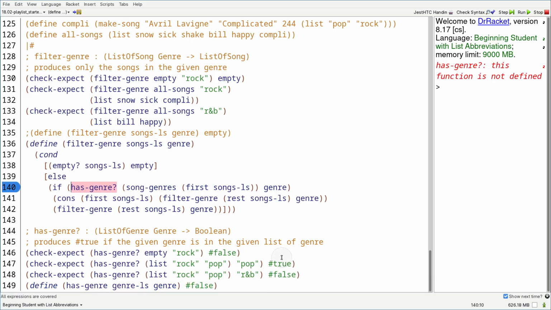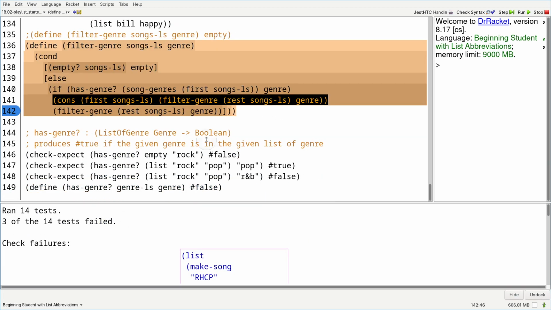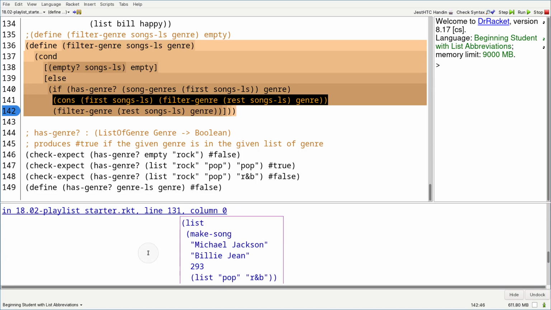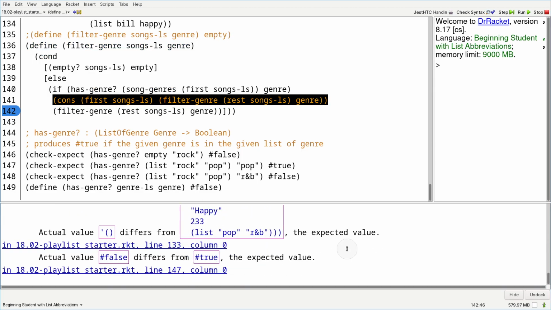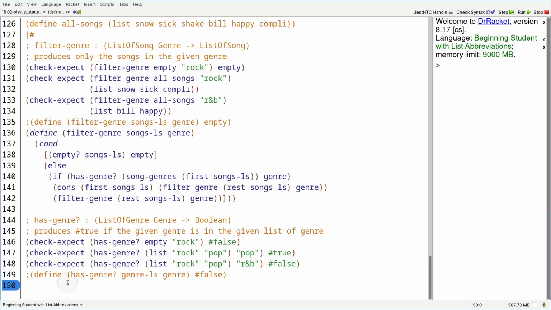Let's just run this. And it says has genre is not defined. Oh, has genre question mark, that's what it should have been. I should have stubbed it out so this function can at least call itself and work. All right, so we just get differs here now. That's fine. So we'll comment this out. And since we haven't written the template for list of genre, I'm just going to write it on the fly. So define has genre, consumes a genre list, and then the genre itself.